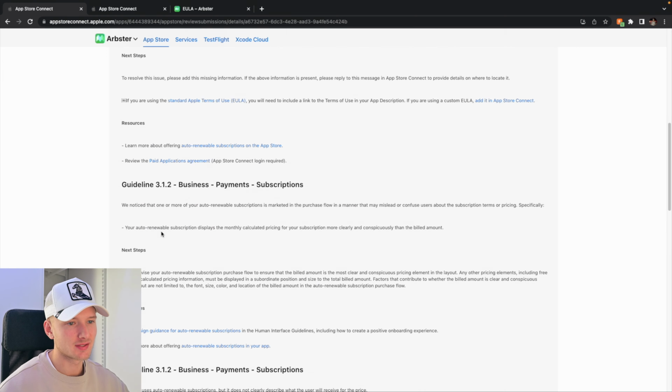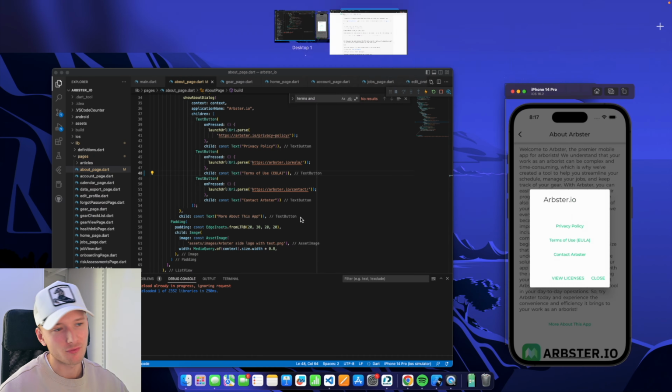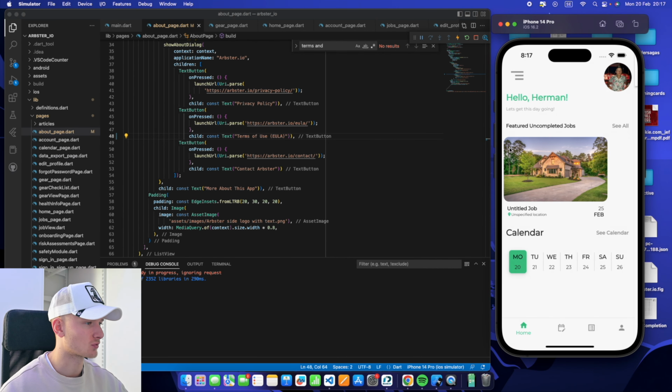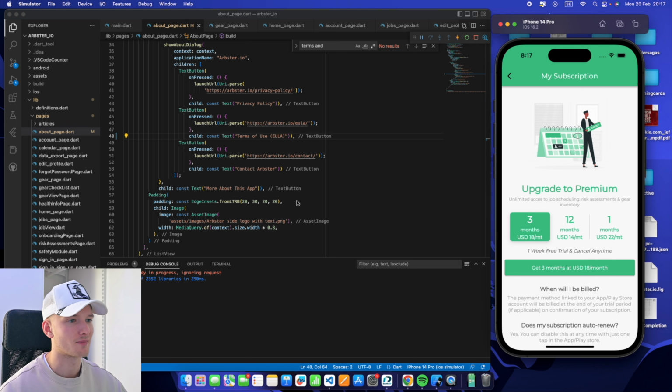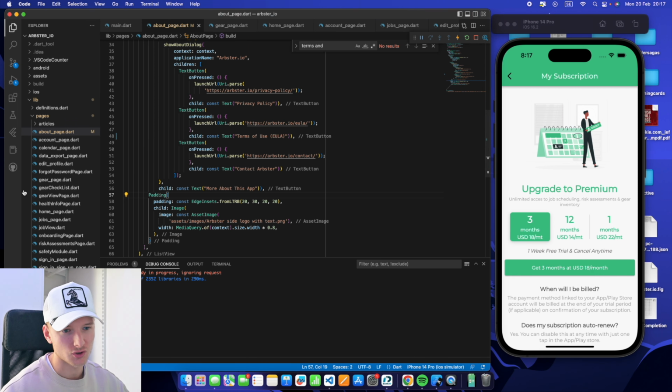And the next one is: all renewable subscriptions must display the monthly calculated pricing for your subscription more clearly and conspicuously than the billed amount. Okay, so I guess the issue here is that when you go to subscription, so let's head over here, we press subscription, we get $22 per month. And I guess, for example, that's applicable if it's the monthly price, but if we're looking at the quarterly price, we should look at the total quarterly amount. So I guess we will need to change that a little bit.